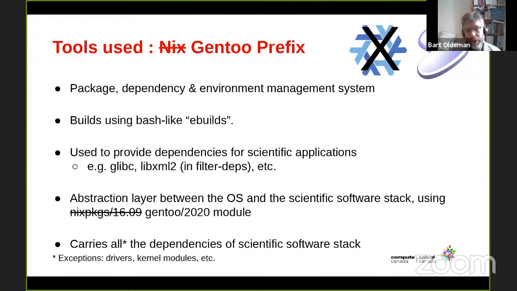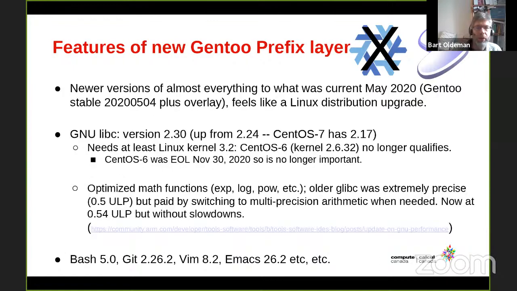We provide that abstraction layer as a module. So when you install Gentoo Prefix, you get a bash script that allows you to enter the prefix environment. We use a module instead to set a lot of the same environment variables. And then we have most of the dependencies of the scientific software stack.